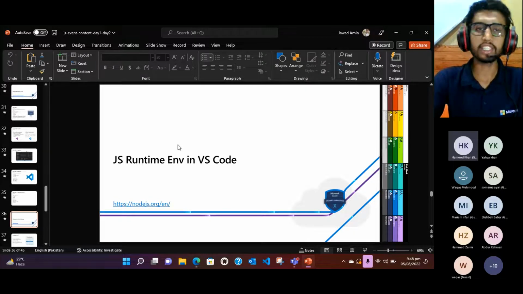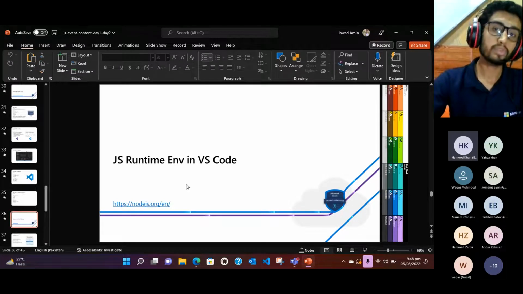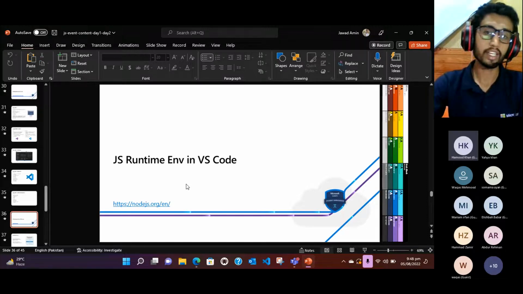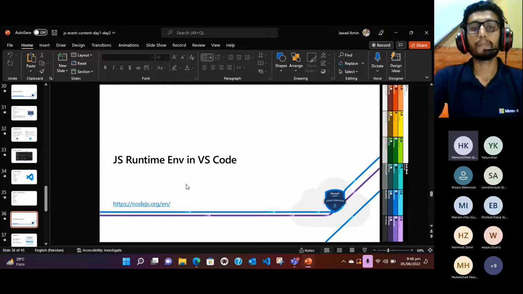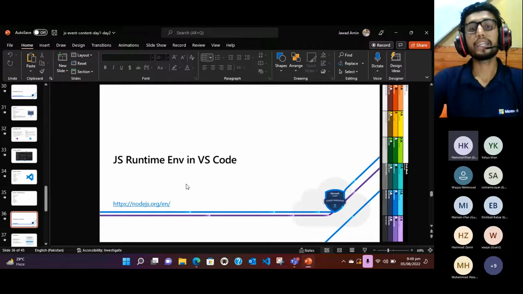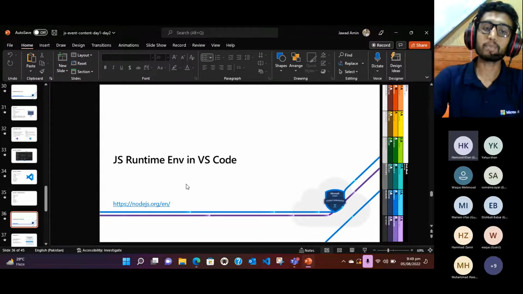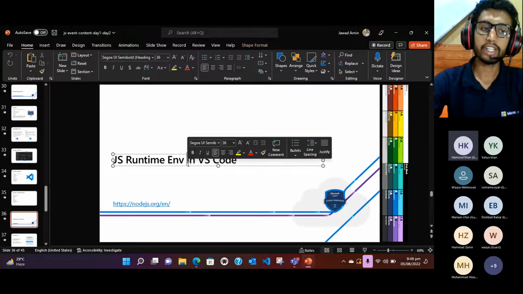Browsers had JavaScript engines, and they were responsible for executing that JavaScript code. But JavaScript was only there in the browser. Then we discussed how things changed when Node.js came into the picture, and JavaScript can now be used for building backend applications and for server-side programming, right? So that's why we are concerned with the JS runtime environment in VS Code.